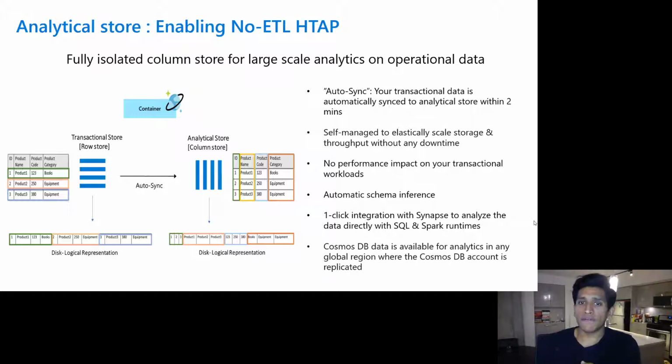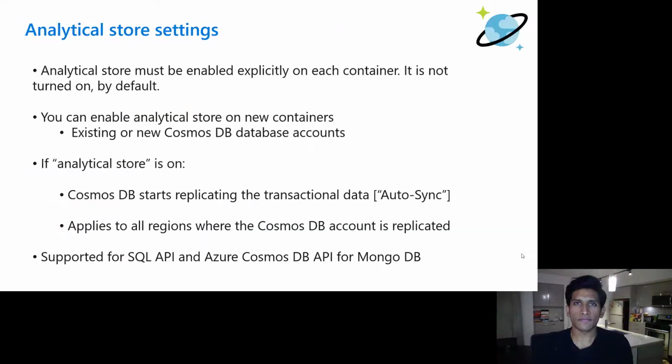If you have a globally distributed Cosmos DB account, after you enable analytical store for a container, it will also be available in all of the regions where that Cosmos DB database account is replicated. You can run analytical queries effectively against the nearest regional copy of your data in Cosmos DB with high availability and disaster recovery taken care of out of the box by us.